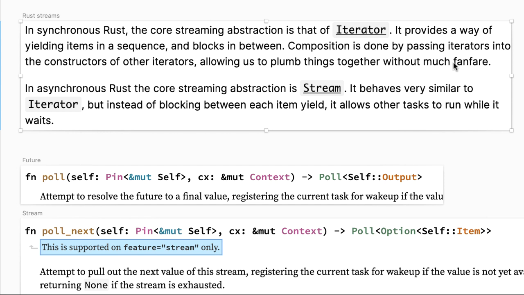In this episode, we're going to implement a byte stream that takes an async reader and converts it into a stream. So we have all the advantages of combining all these things together.